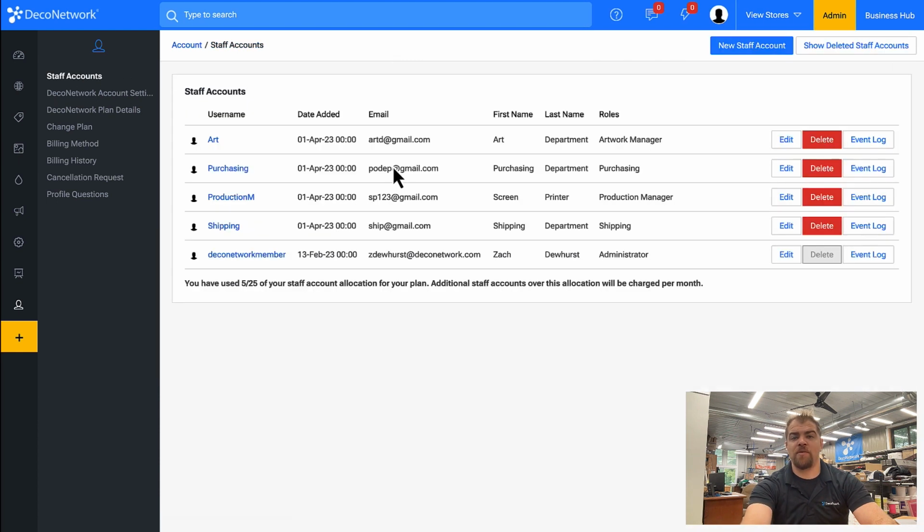Keep in mind that which DecoNetwork plan account you're on will determine how many staff accounts you have. So if you're on the standard plan, you only have like 3, the premium plan 5, enterprise plan is currently at 25.